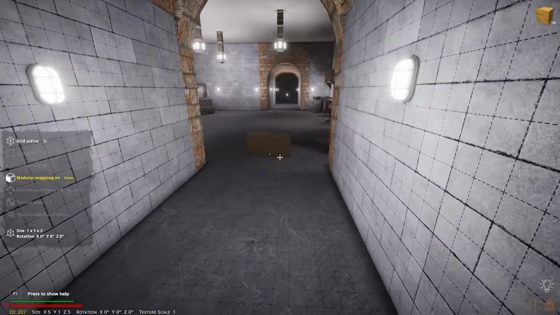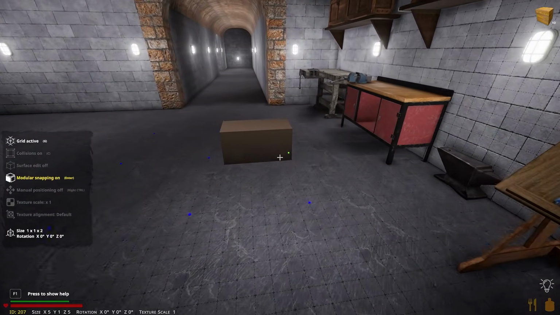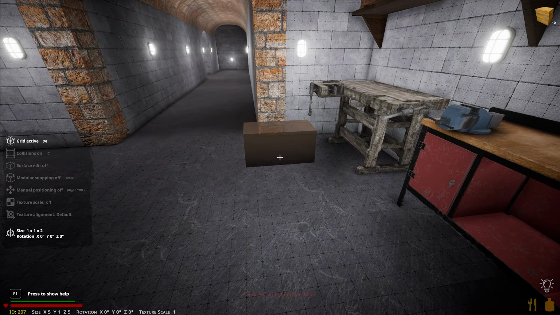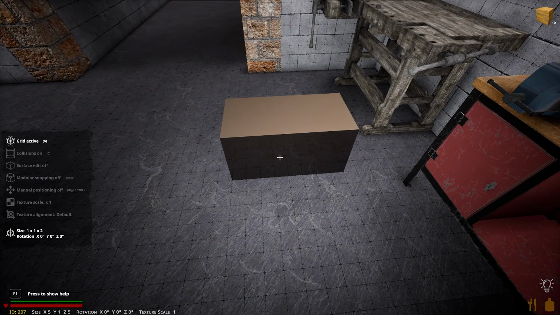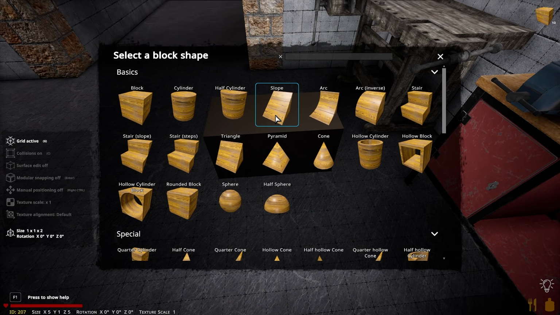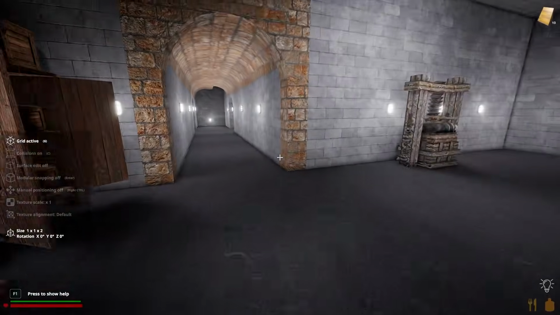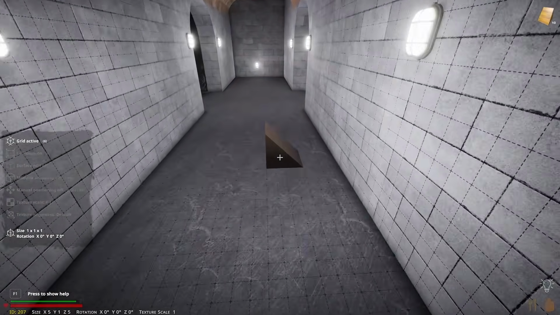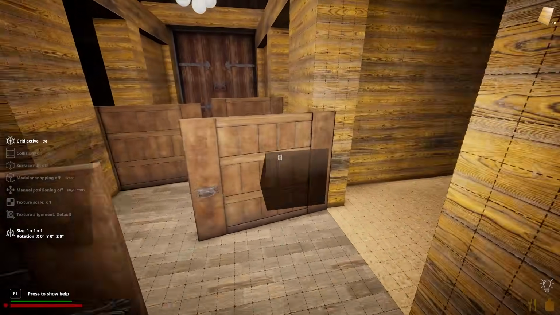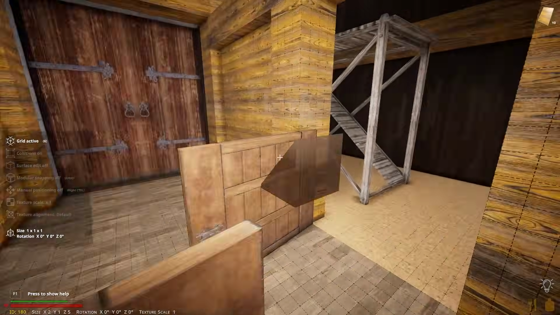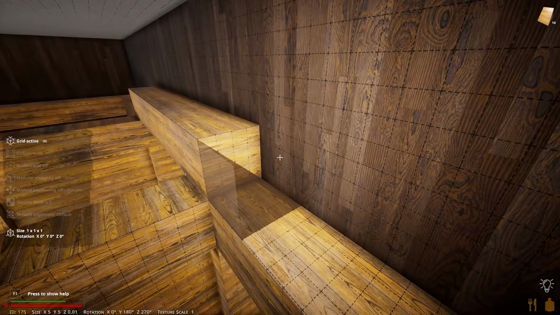Come over here. And we're going to do this. No, X. Hold on. What's going on? X. There we go. And then we're going to do a slope. Actually, I could make it a little bit longer of a slope. Might actually be pretty nice.